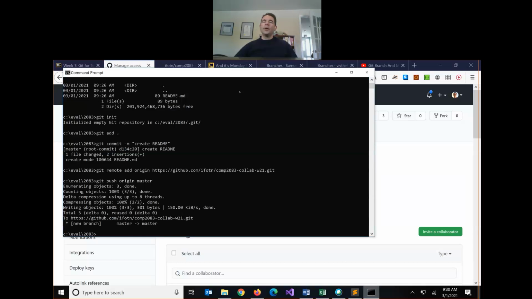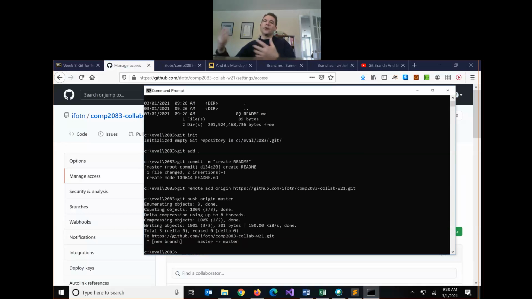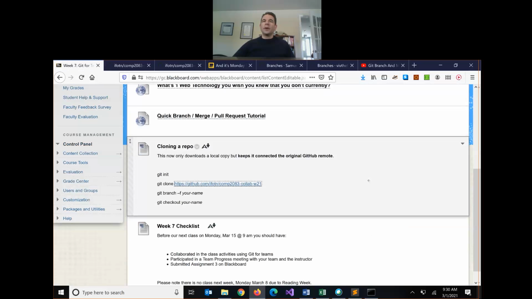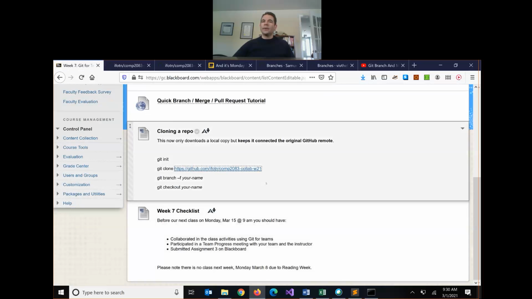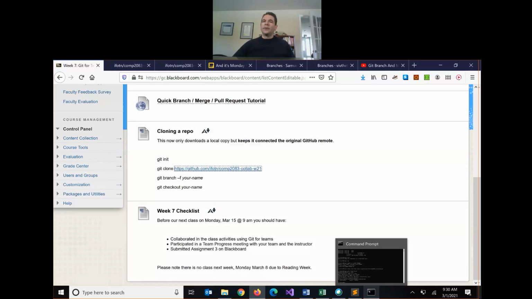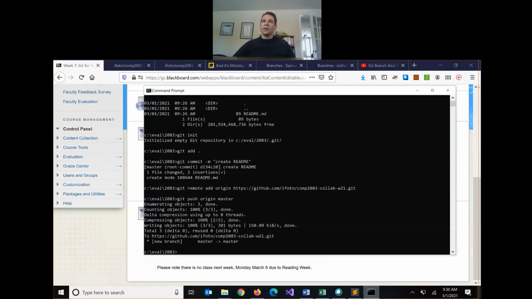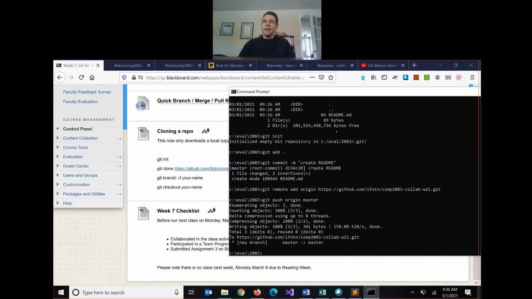So the commands you're going to run: you're going to clone the repository. Cloning it will download a copy of the repository in its current state. And the commands are here on Blackboard. So the first command you need, in your folder, is git init.